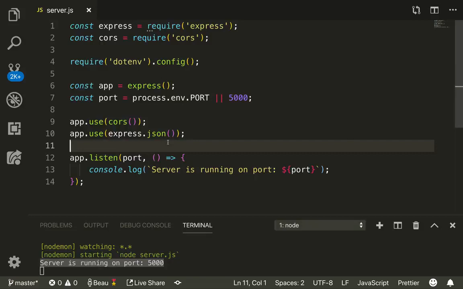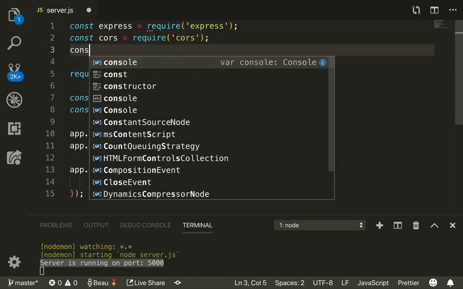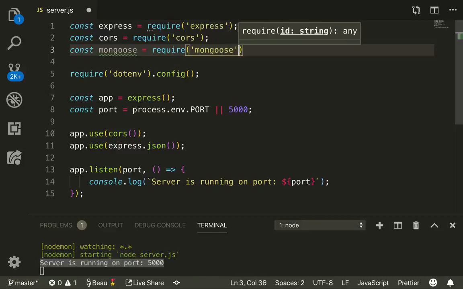So now we've gotten to the point where we can connect to our database on MongoDB Atlas. So at the top of this server file, after this require cors line, I'm going to add the following line: const mongoose equals require mongoose. So mongoose is what's going to help us to connect to our MongoDB database.